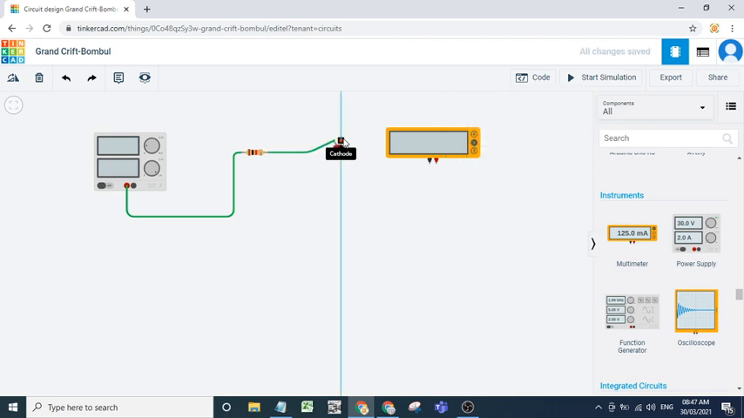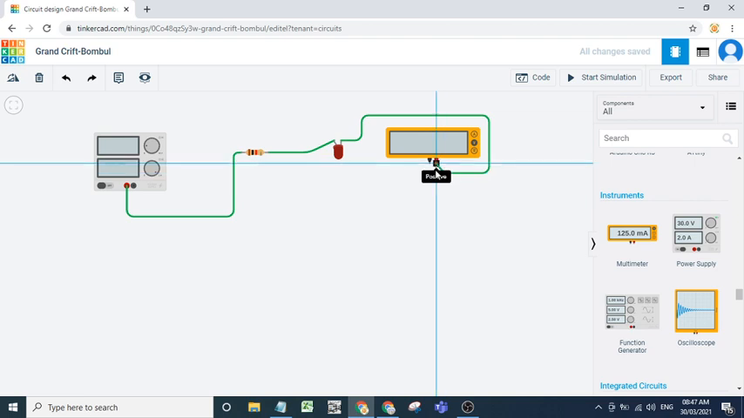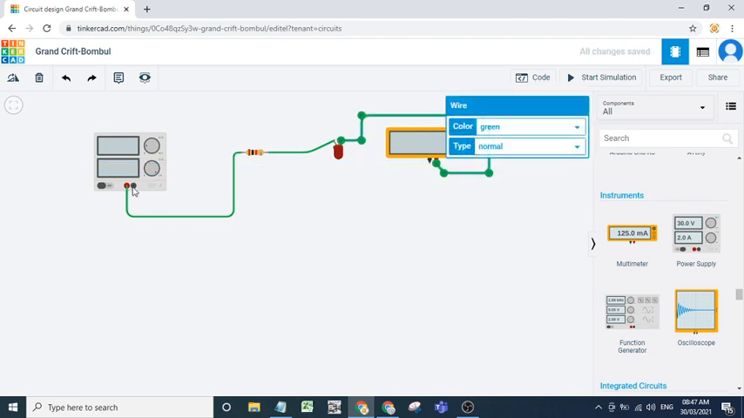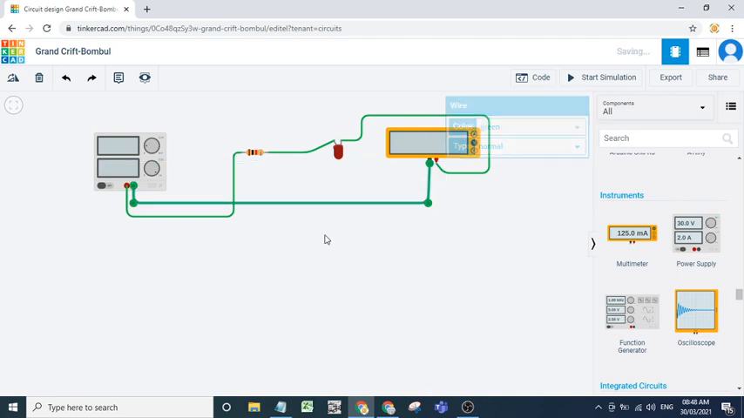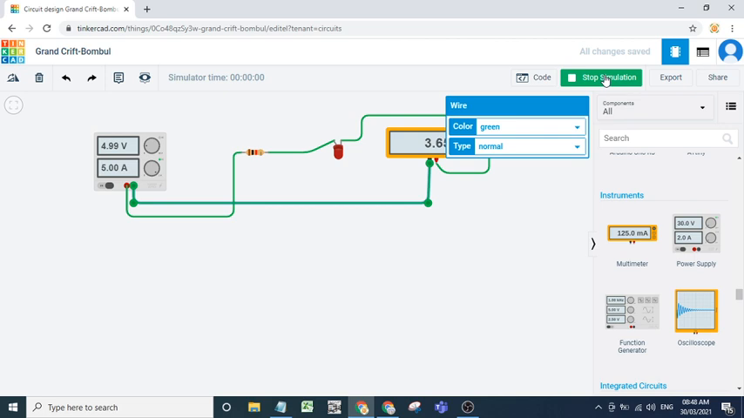From this cathode, we have to give to positive terminal of ammeter. So I will connect it to ammeter positive, and then this negative terminal is connected to negative terminal of ammeter. So this is my simple circuit. Now I want to start this simulation. So I'll click on start simulation.